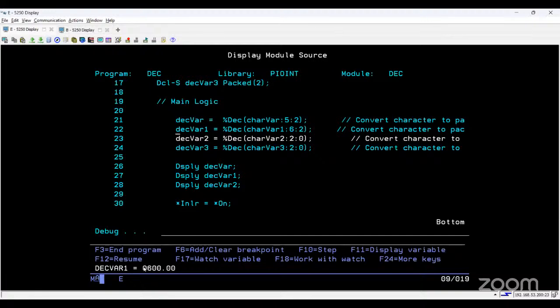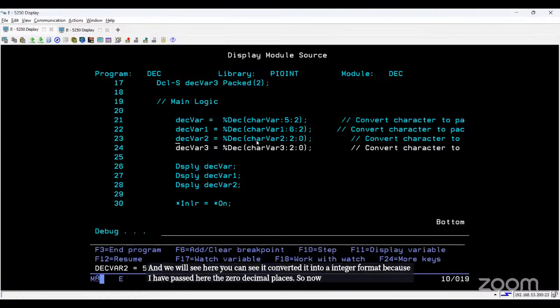So here we can see we got this in decimal format, and we will see the value of the third variable, and we can see the value is 51, which is character type. But here you can see I have passed the decimal places as 0. So in that case, there will be no decimal places. So now I will execute this line, and here you can see it converted it into integer format because I have passed 0 decimal places. So there are no decimal places when it converts it into decimal format.